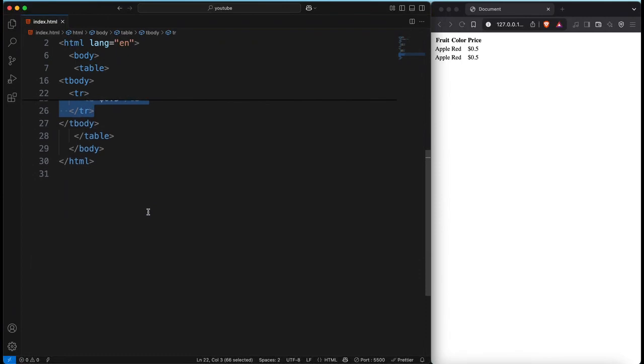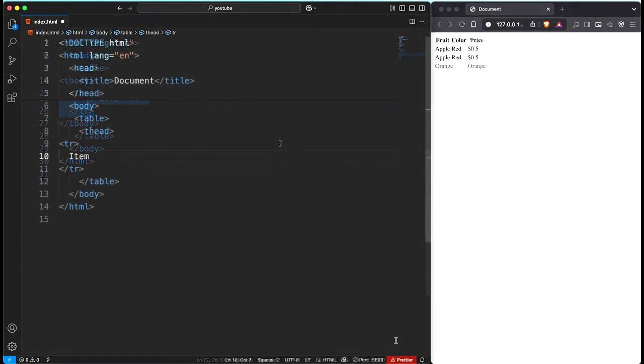th makes the text bold and centered by default. If I put a line, as we go on, you see that fruit, color, and price are at the center. And using the thead, tbody, and tfoot will help us to organize the table and is great for accessibility, in case you are doing SEO.